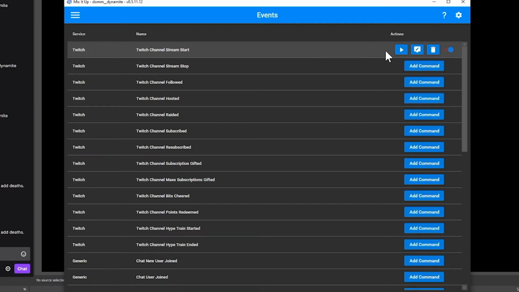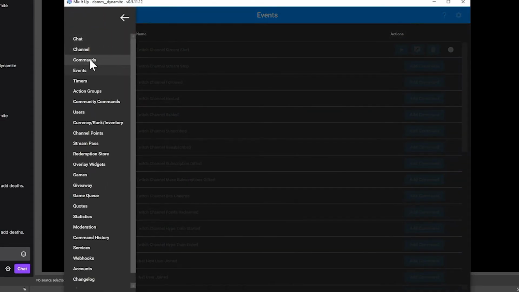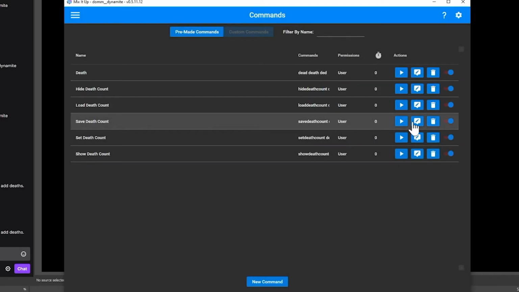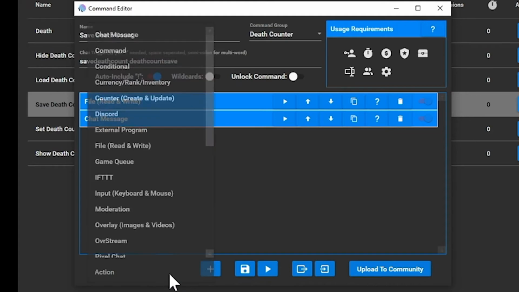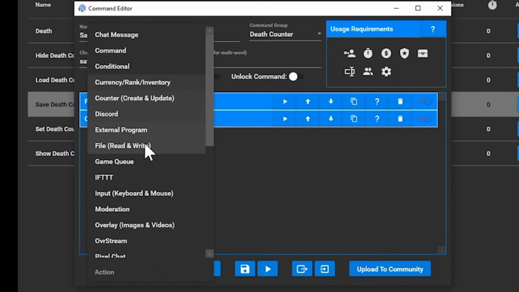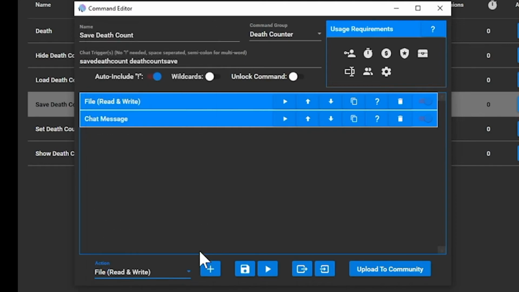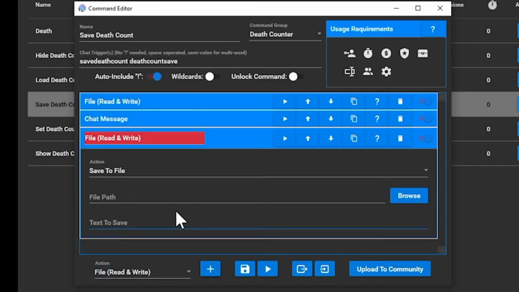But one thing we need to do is edit the save and load commands to include this available counts list so that we can start accumulating the game names that we're counting deaths for into this list that we're checking at the beginning of the stream. So let's do that by going back to commands. We're going to go to save death count. We're going to add a few things here. The first thing we're going to add is a check for what games are currently in the list. So we need to check the list of available counts to see if this game has already been added to that list or not.